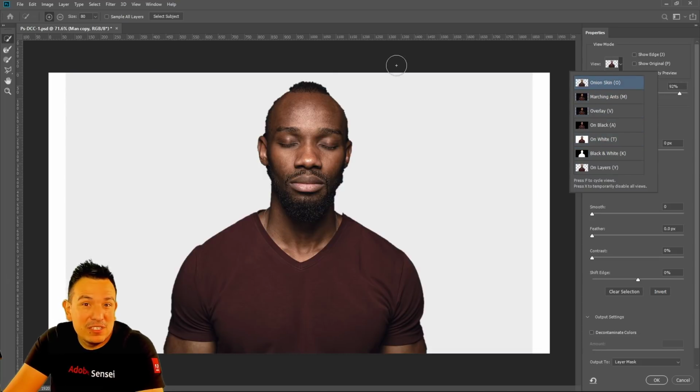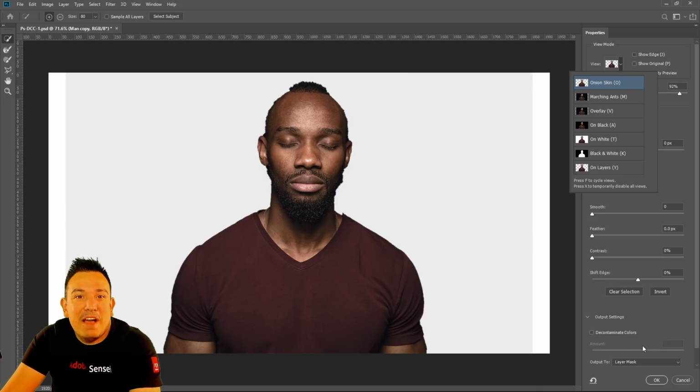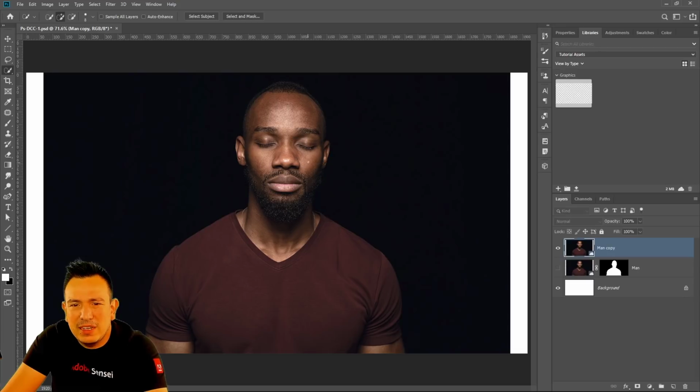There's no real difference. It's just two different ways of doing the same thing. I have the habit of using quick mask mode because I feel that I can work faster with it, but if you can work faster using select and mask, then there's no problem with that. So I hope that answered your question.